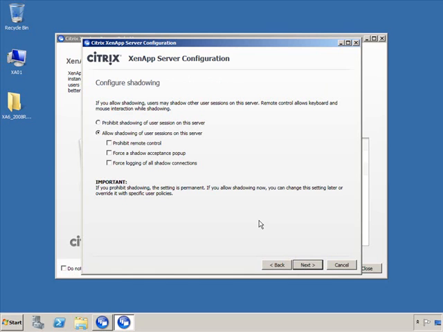Now this is where you would allow or prohibit the shadowing of sessions, among other things. So if you select prohibit, and you have to be careful with this, if you select prohibit, you won't be able to change this later on. So what I would recommend is allow shadowing at this point, and if you need to disable it or configure it or tweak it or limit it, you can do so with policy later on. But at least allow the ability to shadow on the server, and then you can configure how you want to enable shadowing on the server.